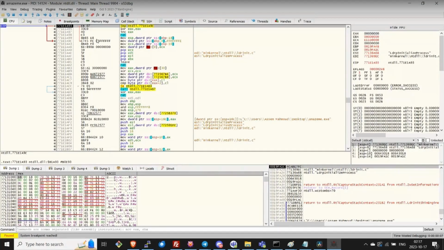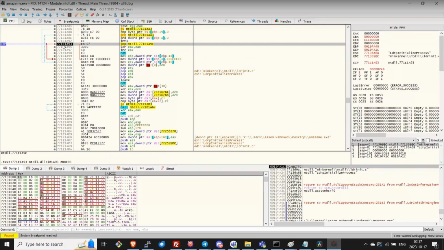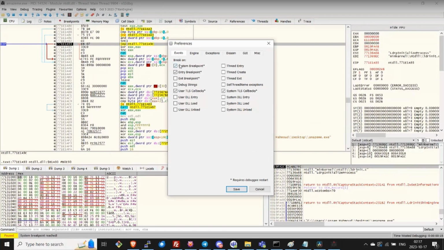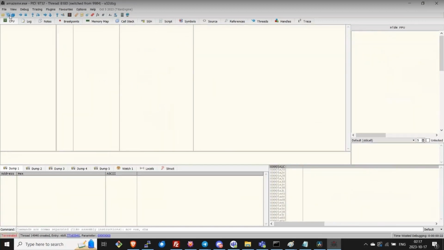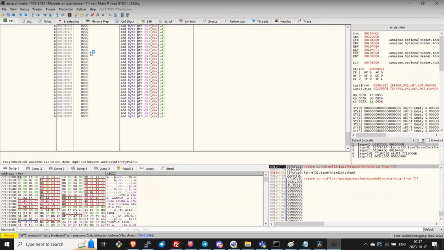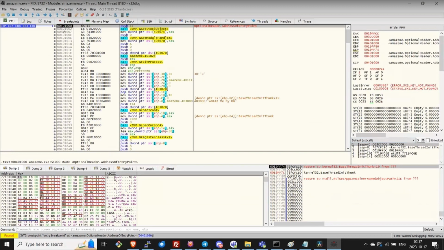Xdebug has a breakpoint on system. I believe 77 is kernel land. So we go to option, preferences, and we need to remove break on system breakpoint and save and click here to reload the application. And now we stop at the entry point for the application, and 41,000 is pretty standard for any Windows executable format. It's starting at this memory address.